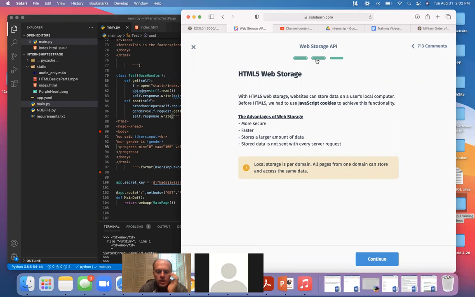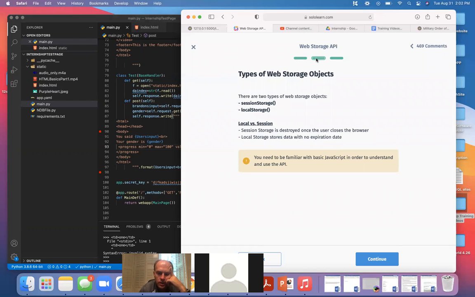Okay, don't feel you need to know this stuff because this is talking about JavaScript, and you're going to learn more about JavaScript later. They're just telling it to you now so that you know it's available, but I'll explain what sessions are and what local storage is.